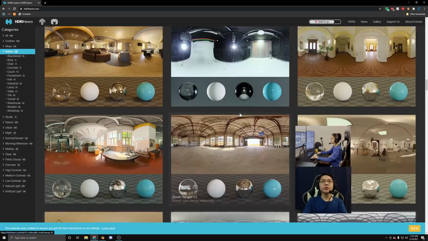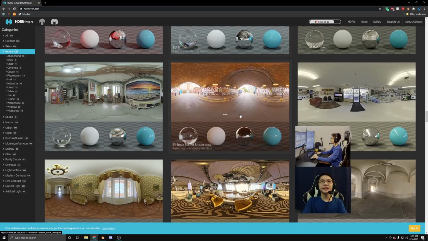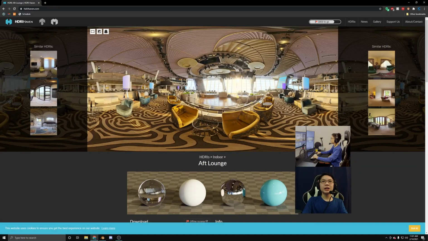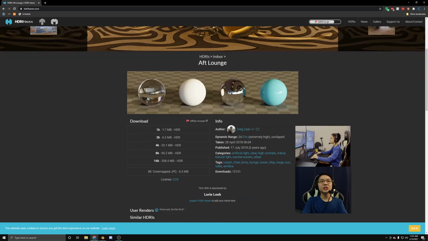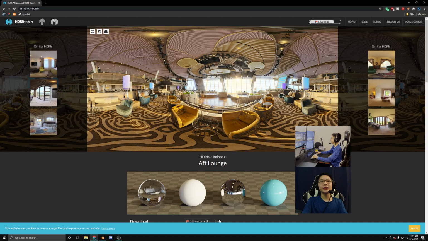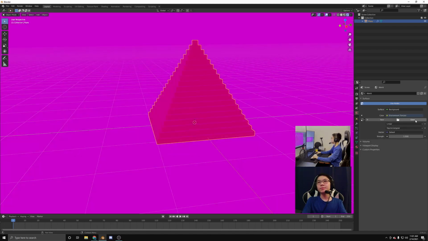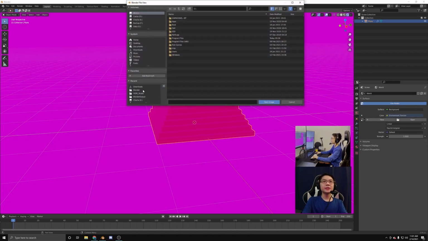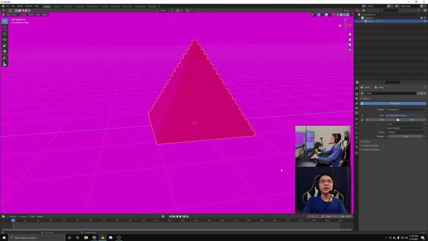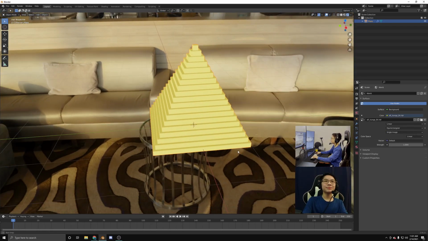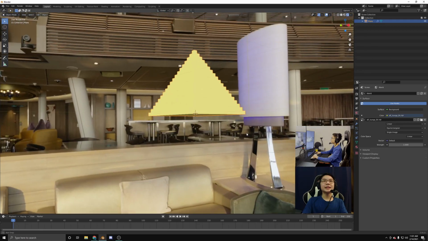So basically this is just going to be providing light and a background. Oh, this one. It looks pretty good. I've used this one before. It's an aft lounge. And you can just download it right here. And I downloaded the 8K version. So let's go back to Blender. Let's go into our color settings, set it to environmental texture, and open up our background HDRI. So mine is located in my Blender folder. Open that up and give it a second, and there we go. So now our pyramid is in a cruise ship environment.